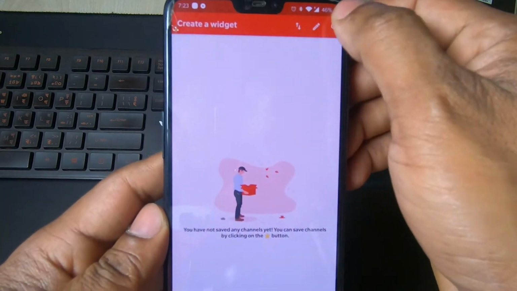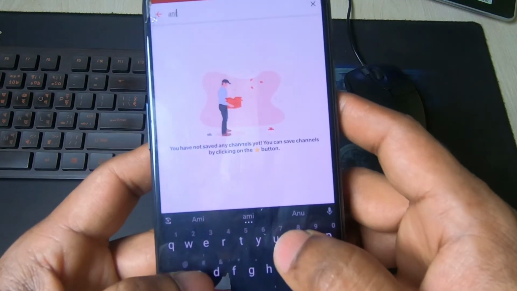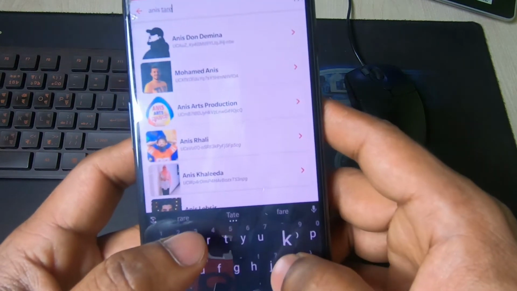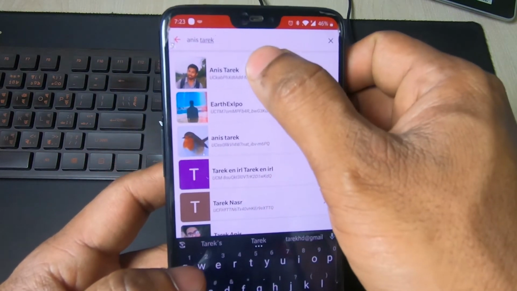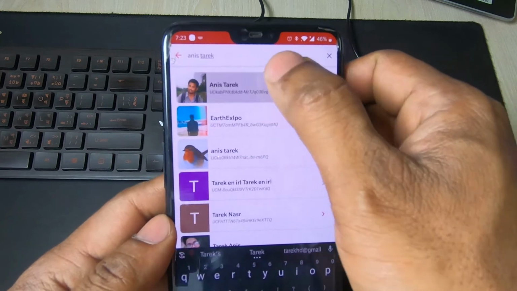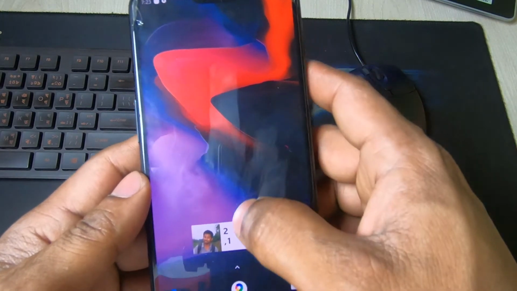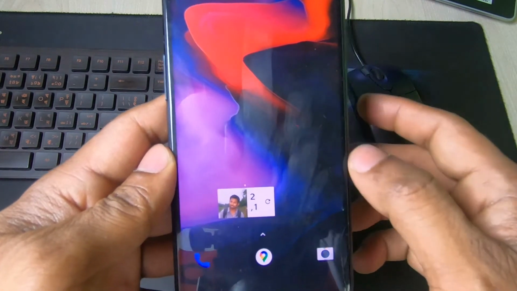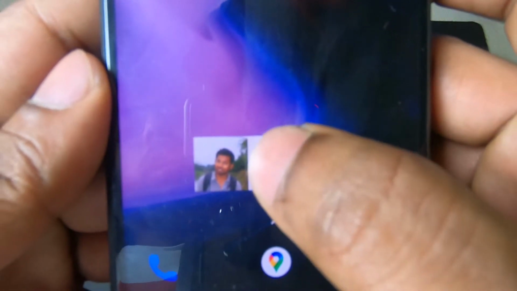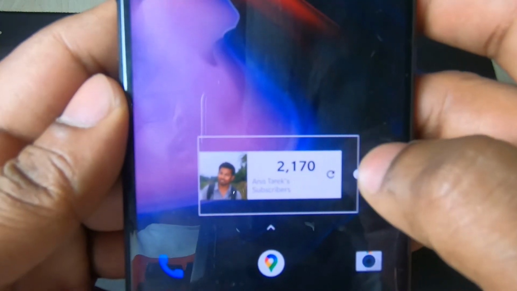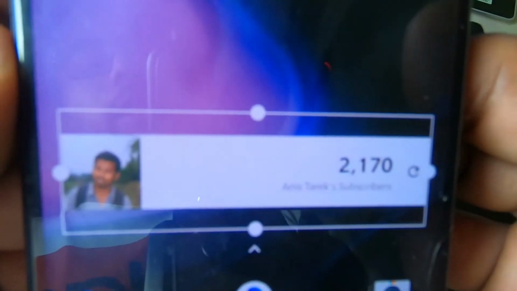Okay, then select your channel. My channel is Tarek. So first my channel, just select. After selecting, it will look like this, then press and hold to resize, so you can maximize this size.